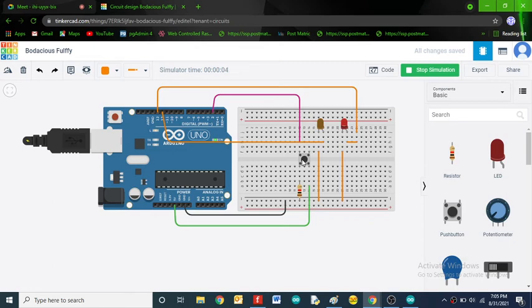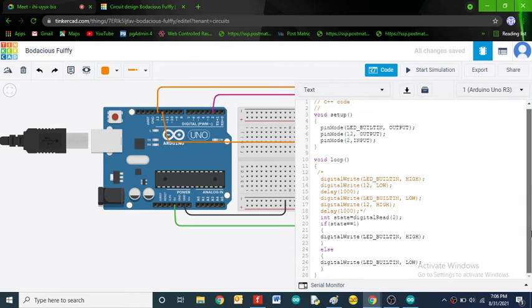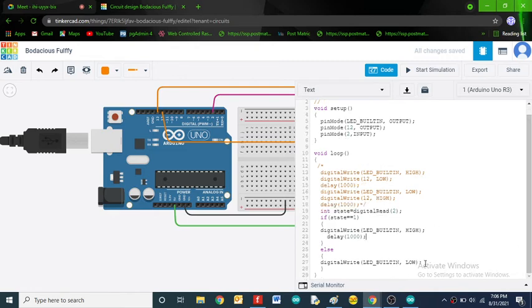So it is turned on and turned off. If I use delay here, I'll use the delay after the LED turns on, around 1 second. So what will happen here when I use delay here?